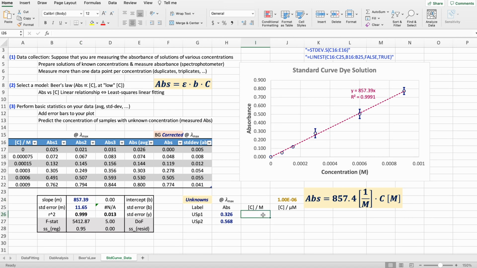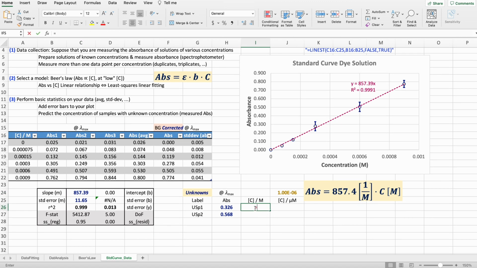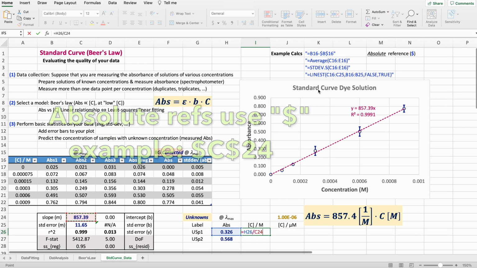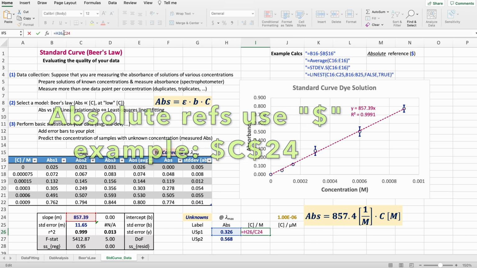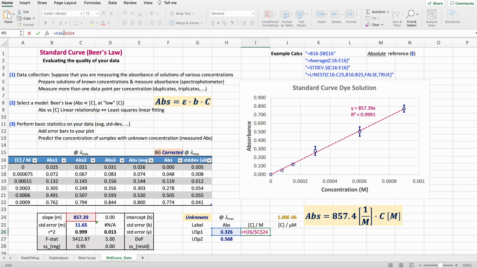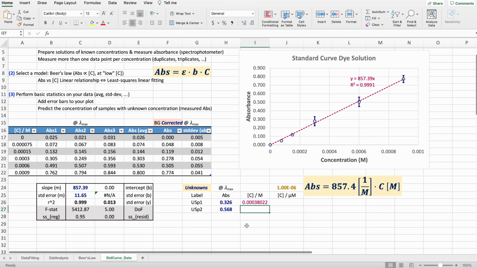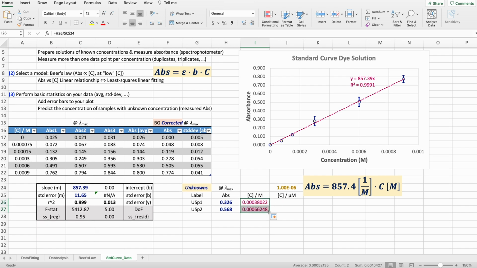In order to calculate the concentration, our equation is telling me it's going to be equals the absorbance divided by the slope. But remember that this one is a constant value, so we have to use an absolute reference. We have to put dollar signs around the lettered label for my cell. And then because this is not a table, I have to come here and click and drag in order to copy the function.